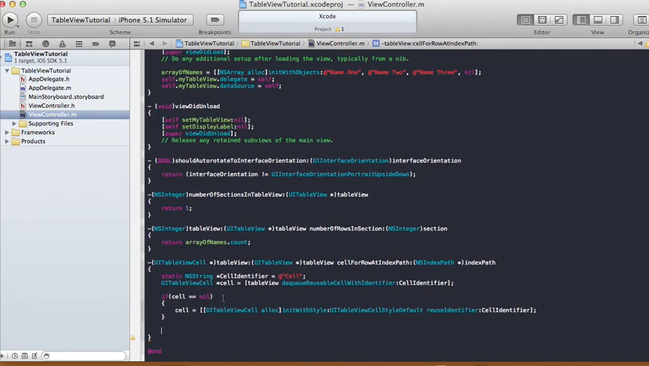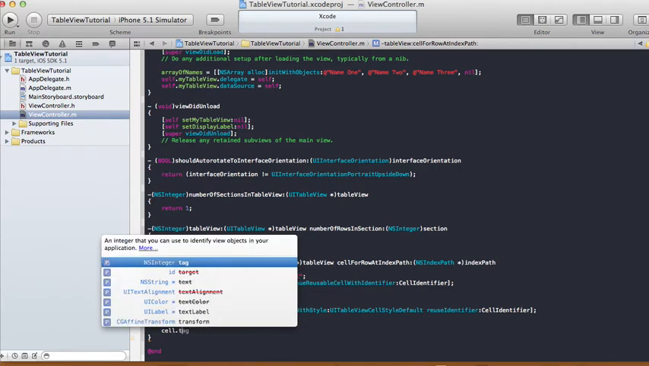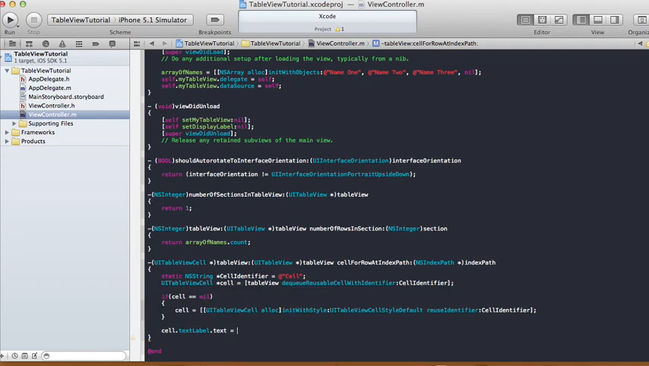So we can say cell.textLabel.text equals array of names at position index path dot row. So what that does is it's gonna, hold on, it doesn't like something here. In array of names at index path dot row. Oh, okay, I see. Bad syntax. Array of names object at index path dot row. There we go. There, I should like that a little bit better.